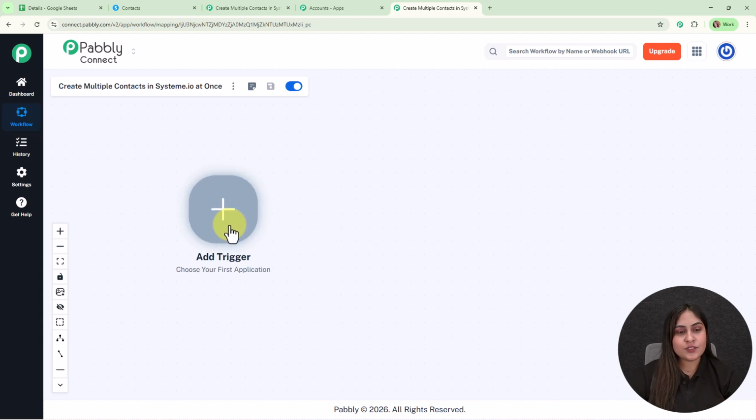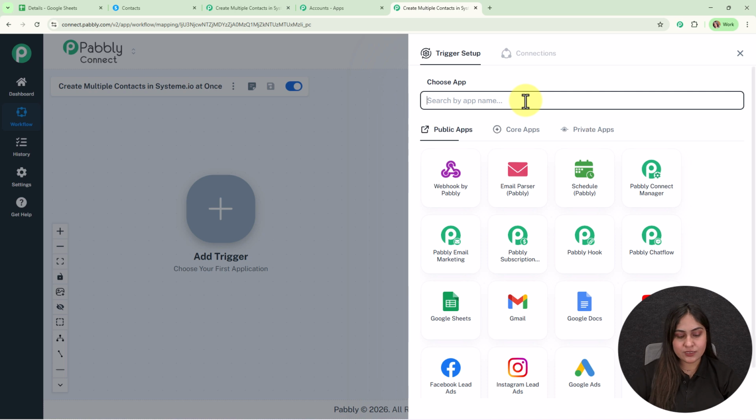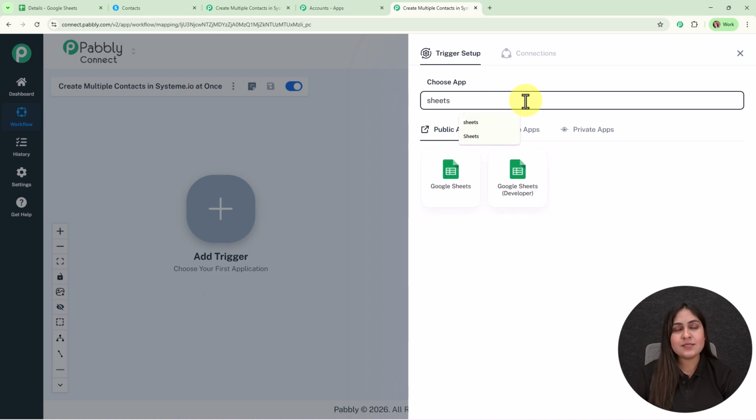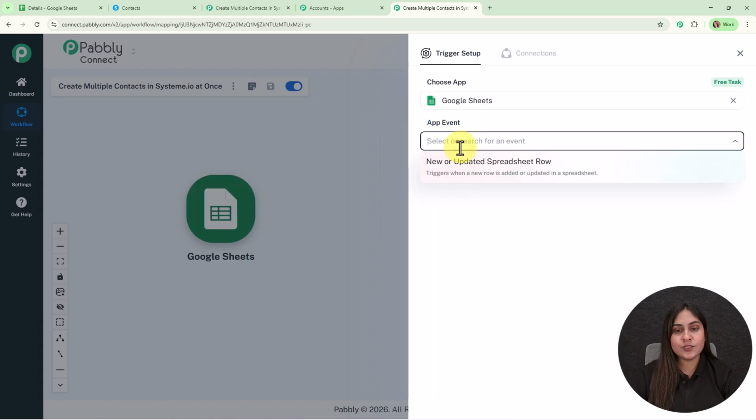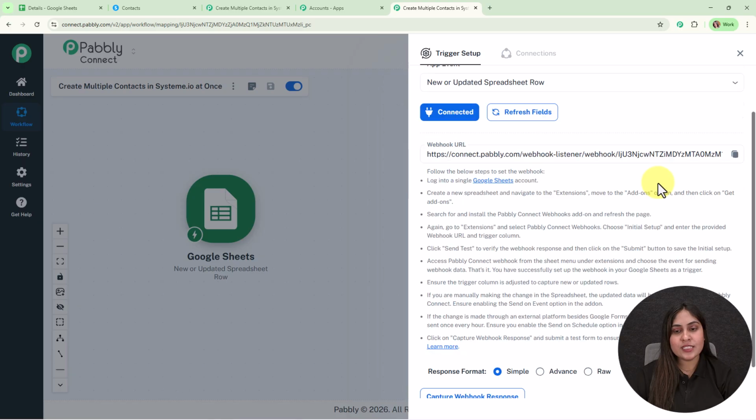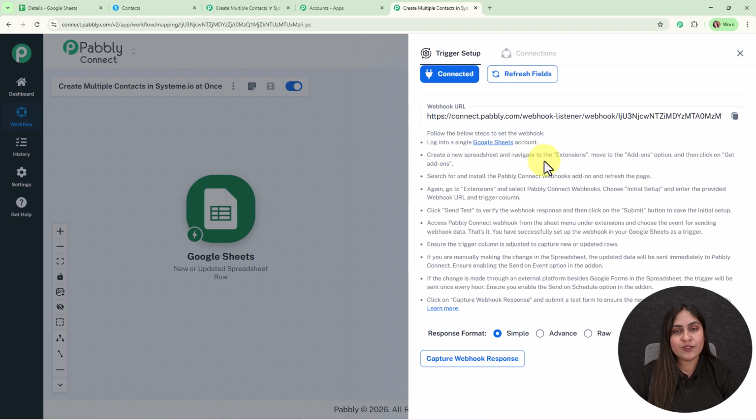Now let's begin with our automation by simply setting up our trigger. So as you know that I'm receiving my new leads detail in my Google Sheets. So we're going to select our trigger as Google Sheets and app event as new or updated spreadsheet row. Then we're going to click on this connect. Here you can see I've received a webhook URL. That means we're going to use this webhook URL to connect our Google Sheets with Pabbly Connect.